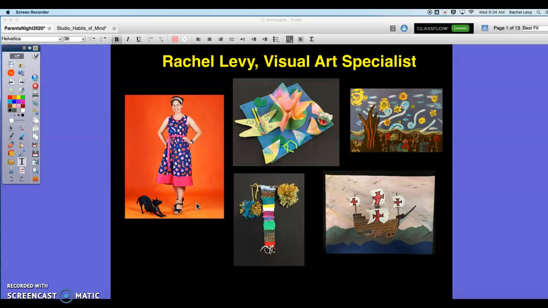To the right of me, you see all different examples of projects created by students in grades K through 4, just some highlights of the visual art curriculum.